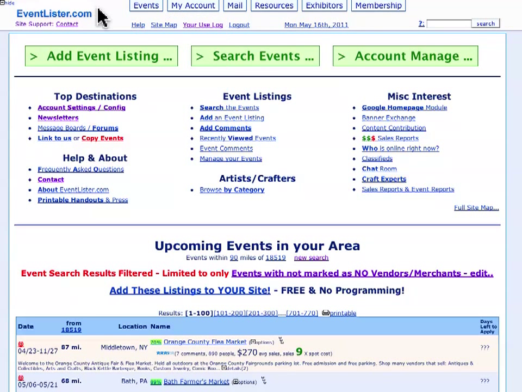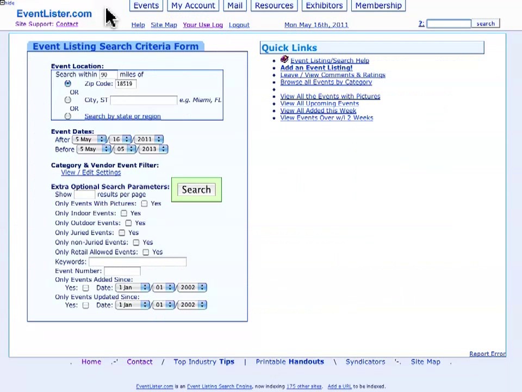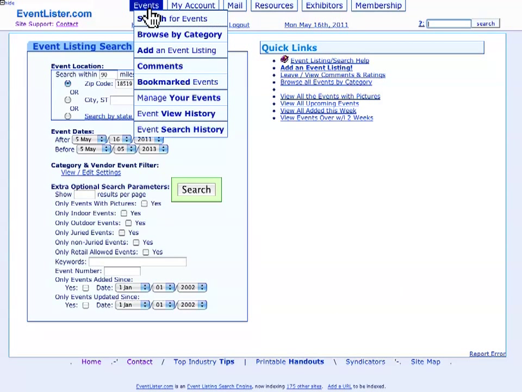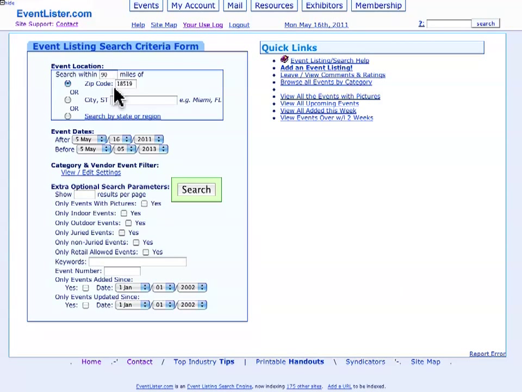But in the beginning, I'm just going to do an event search. So I'm going to click on the Events tab. You could click on Search for Events, or you could just click on Events itself. It already has my default criteria. I'm going to search 90 miles around my zip code, and a reasonable upcoming range from today's date up until a couple of years in the future.